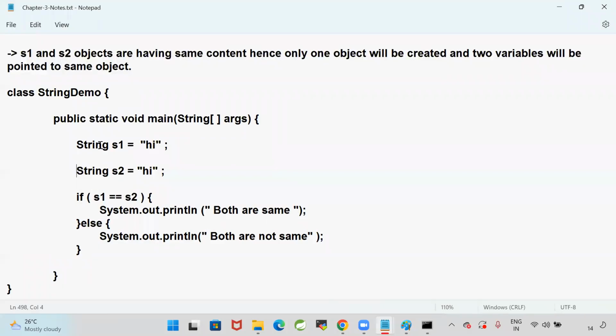SCP is the string constant pool. String is nothing but a constant. The string constant pool is a special memory which is used to store string objects. In the string constant pool, can I create two objects with the same content? No. Why? Duplicate objects are not allowed.